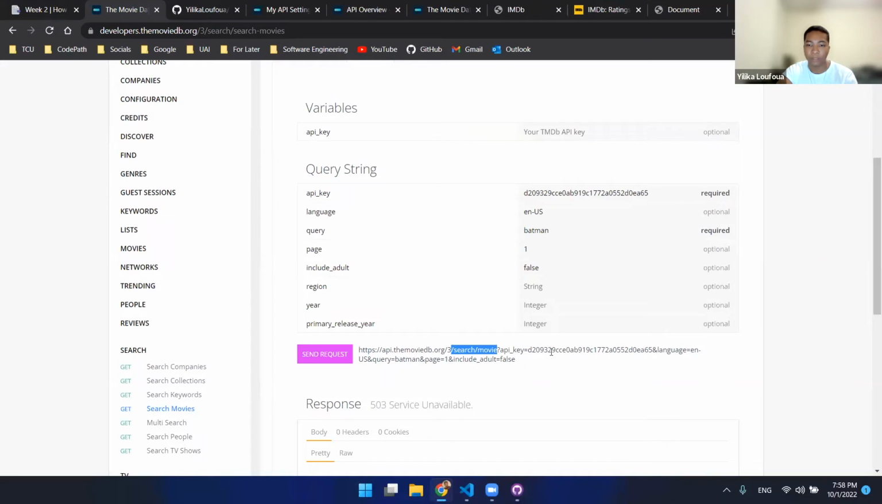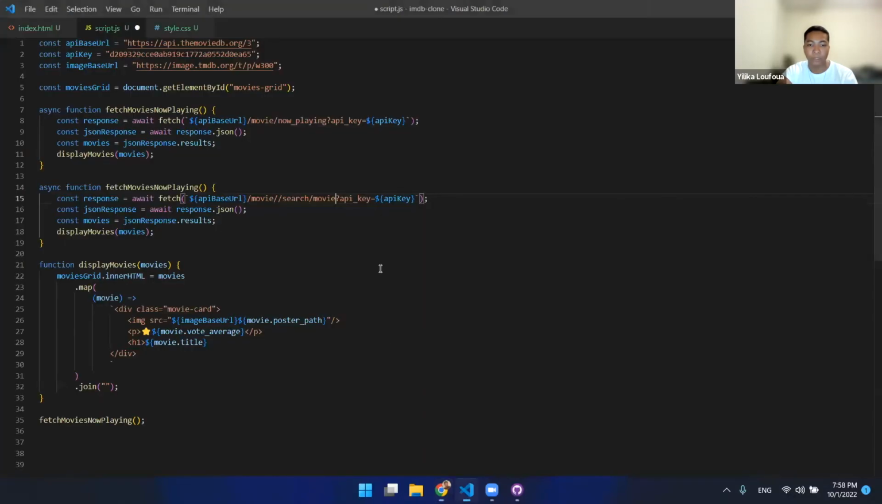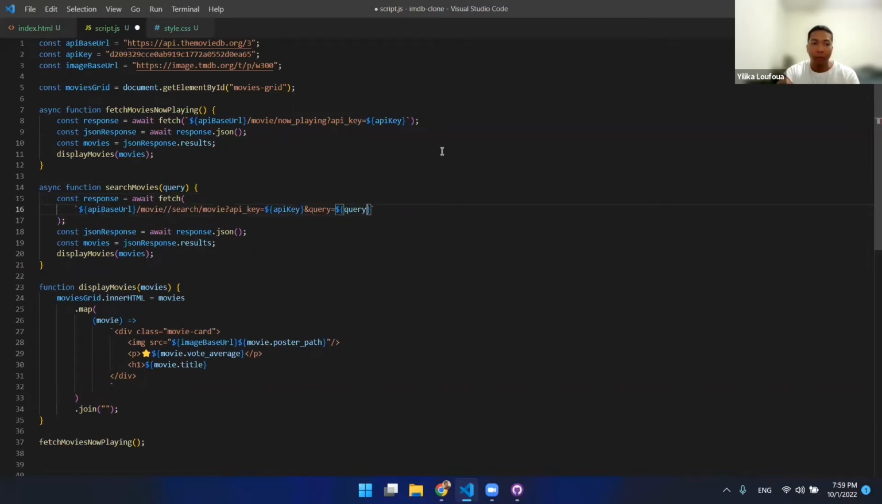We can ignore the other language or adult parameters and all that. We'll just use query equals, okay? And instead of Batman, we'll make it dynamic. So it changes the function name to search movies with a query. Now this query is going to be a string that we're passing, for example, Batman or anything. And the word query in the URL is going to reference the variable query, which will store whatever that actual query is.